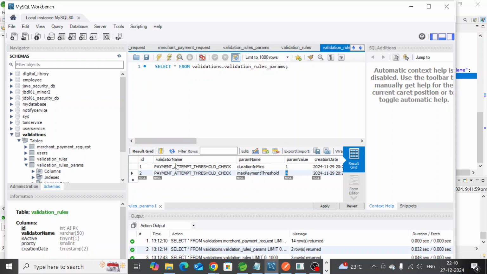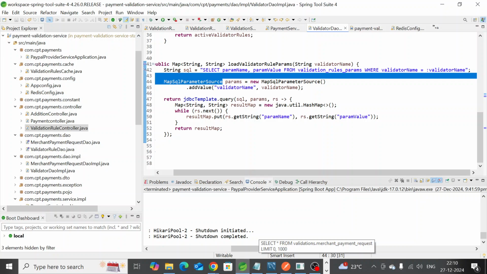So for none of the other validator names, only for the payment attempt threshold check validator do we have entries in the database. This is the only validator name present in the table. So it will check this condition whenever we fire this query, right? We'll select param name and param value from validation rule params, where validator rule equals the validator rule passed in. Here, this name is not present, so it will not fetch any value.